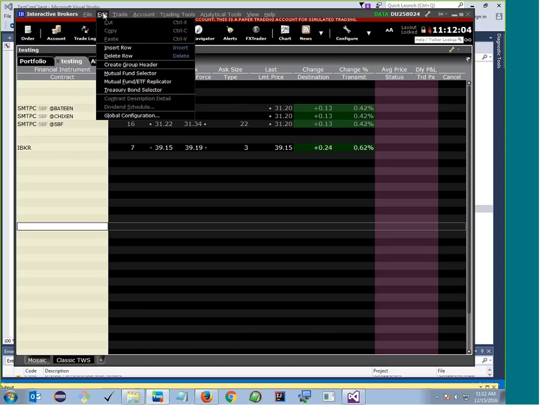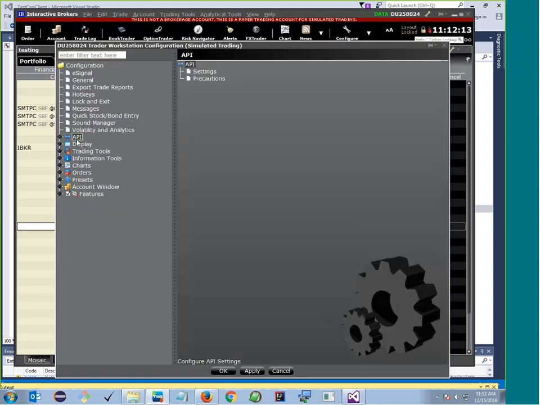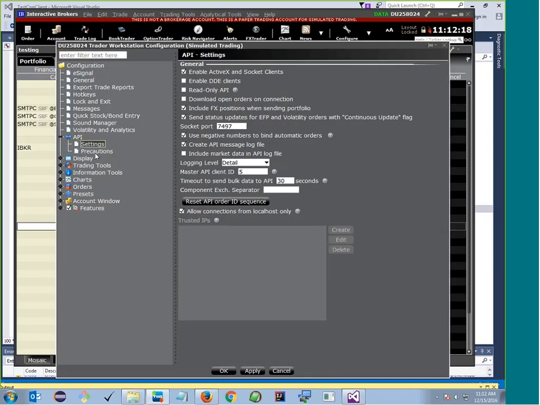So this is a classic view of Trader Workstation. To get to the global configuration menu, you'll click on Edit, and then click on Global Configuration, and then go to API. So there's a whole section for the API settings. Okay, and choose Settings. And so the first setting here, Enable ActiveX and Socket Clients, is the only one which needs to be checked to use the API. So if you ever install TWS on a new computer, for instance, or use a new username, to use the API, you would need to come back in and check that setting.